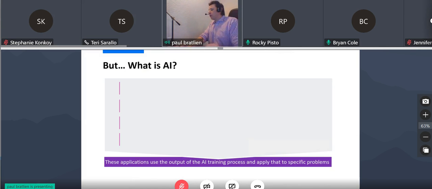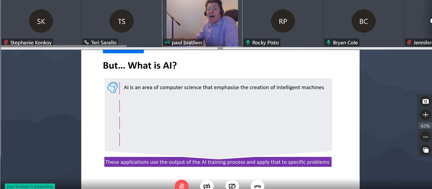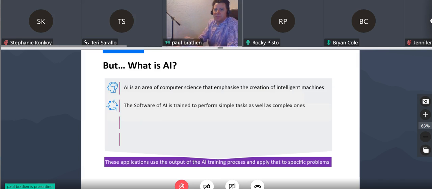Another way we're helping with release velocity is by bringing in AI. Before we talk about AI, we should probably figure out at a high level what AI is. AI at a very high level is an area of computer science that emphasizes the creation of intelligent machines. It's software that's trained to perform simple tasks as well as complex tasks.